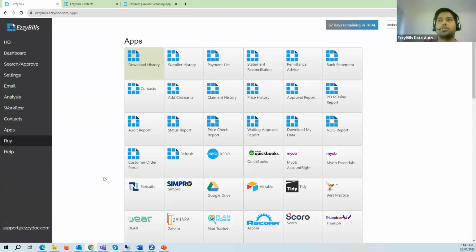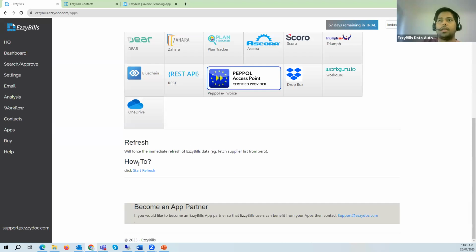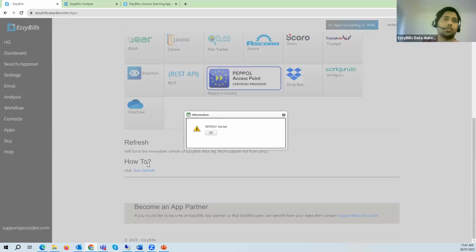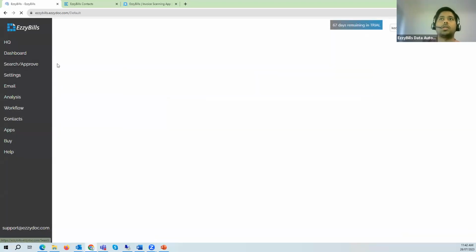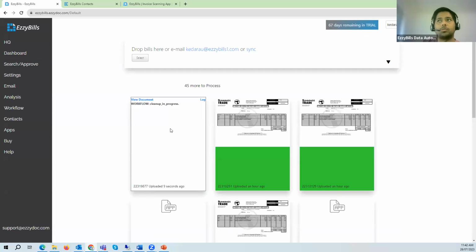The second option has been put in the apps section. If you go to the apps, you will find a refresh task. You click on that refresh, and then it tells you to just click on start refresh. As soon as you click on start refresh, you will see a message which says refresh started. Now, EzzyBills right away starts the refresh, and you can see on your dashboard or search approved that the refresh task has been started.